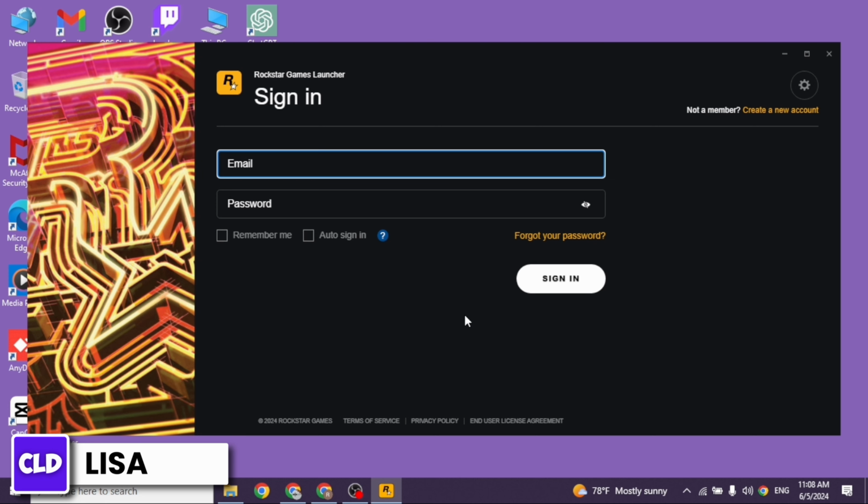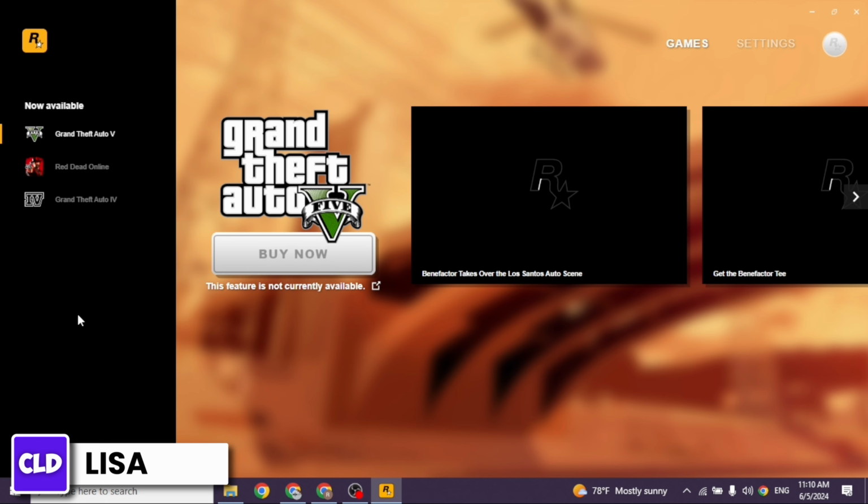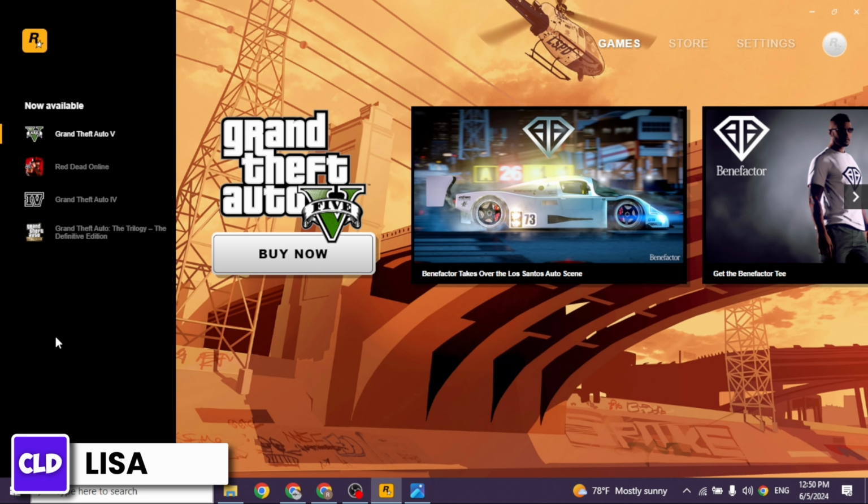Now again you have to provide your credentials and log into Rockstar Games. Once logged in, you will be directed to this page. Now at the left corner, you will find this section of My Library. In case you have purchased the game, you're gonna find the game over there. Clicking on the game, you will get the option of Install. You can click on that option of Install, and with that you will get access to the game.